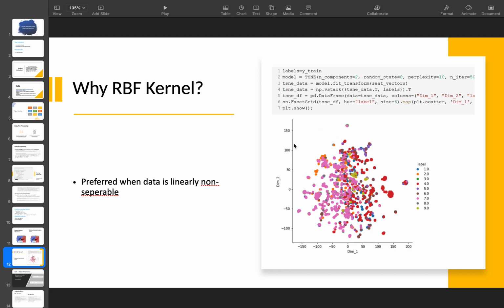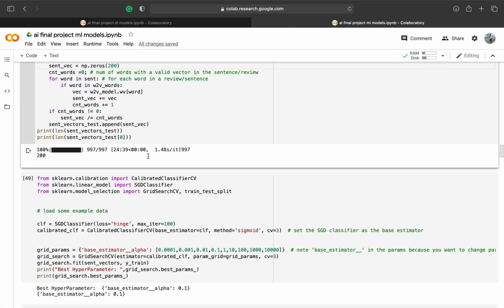So when we try to print it, you can see our data is not linearly separable. You can see we have the labels for each and every class, and each has a different color. So you can see our data is not linearly separable. So when our data is not linearly separable, we are going to use the RBF kernel. Now I'm going to walk you through the code for this.